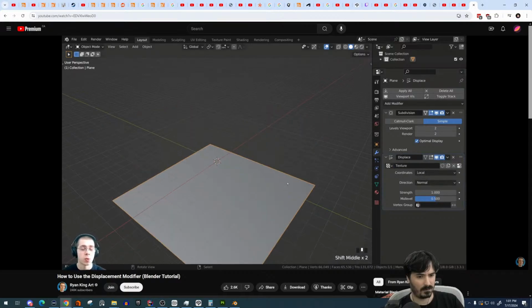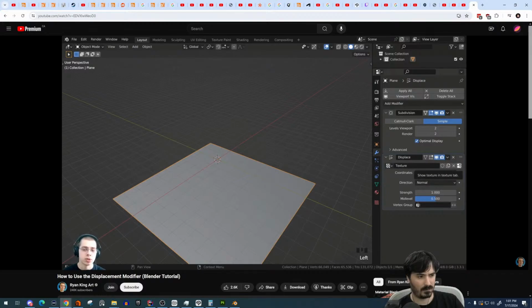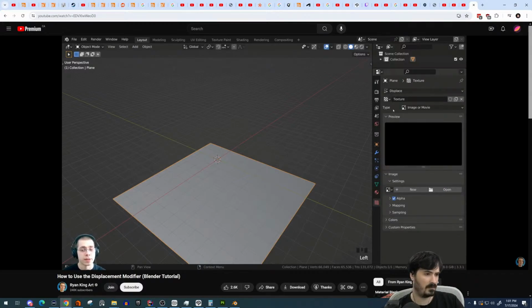So you could add a procedural texture or you could use a texture map. I'm going to show you how to do both of them. So first we're going to add a procedural texture. So you can see that we have a texture right here, but we need to actually give it some sort of texture. So what you can do is click on this button right here, and this will just jump you down over here to the texturing properties. And then right here on the type, it is set to image or movie. So we'll be using this later, but I'm first going to show you how to add a procedural texture.